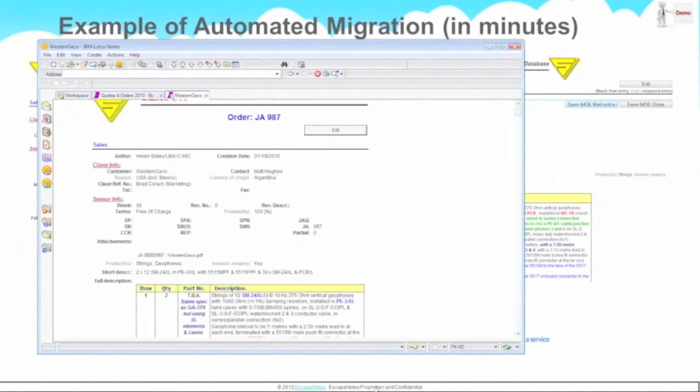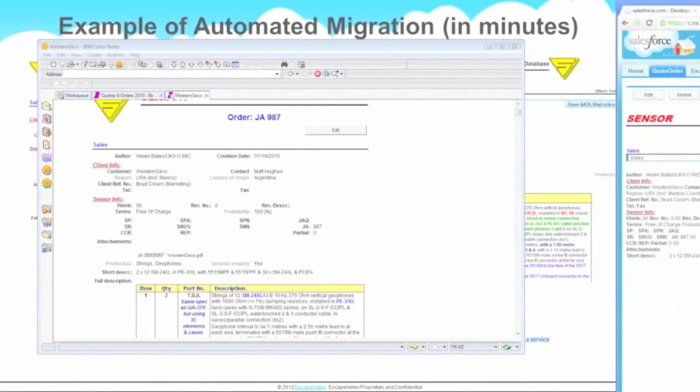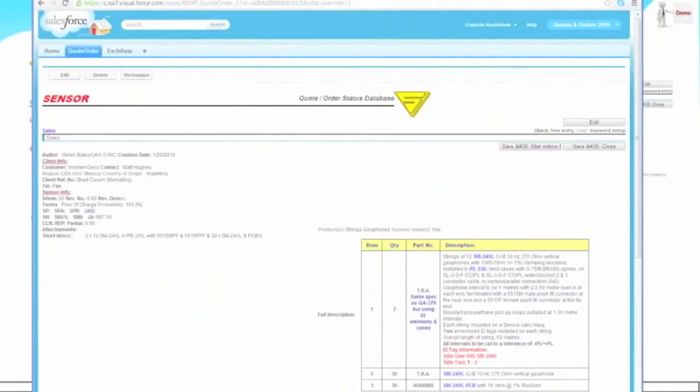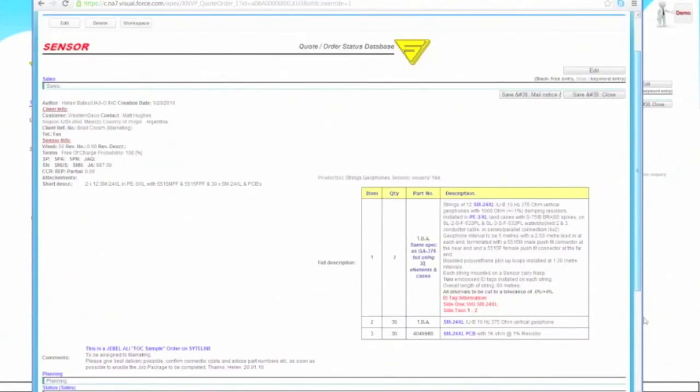So when we migrate this to Force using EscapeNotes, this is what you get. So, a couple of glitches obviously on the UI, but you have your sections, you have your fields, the same data types, and it respected the rich text and the tables and the colors and the fonts. If there were a file attachment, it would have been respected as well.